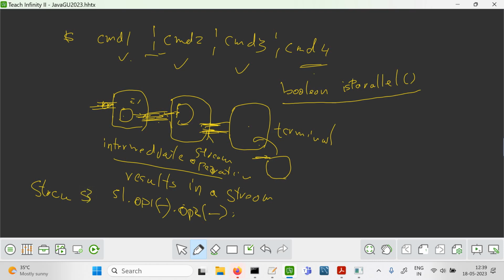So maybe someone says S3 equal to S1 dot operation 1 dot operation 2. But what has he got? He's got a stream. Fine. So when a stream is created and you still result in a stream, you are only executing the intermediate operations. Nothing executes basically. This process is still about building a pipeline. We are setting up these boxes in a sequence.